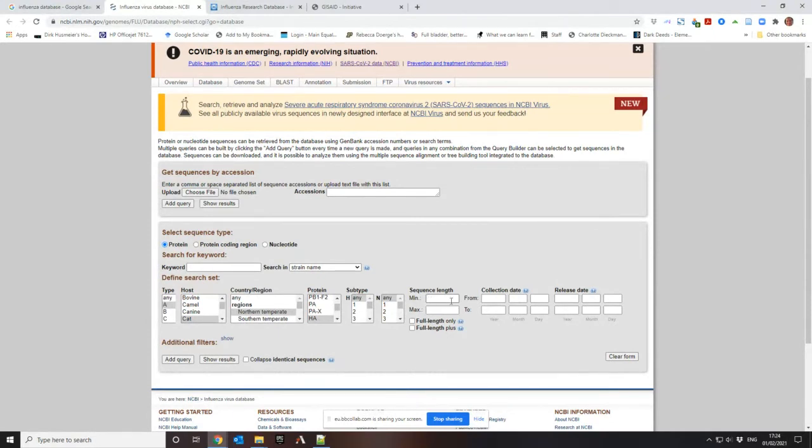So you want to make sure that you specify a minimum length which is close to the length you want it to get. You can also specify a maximum. I can't think of any reason why you'd ever want to do that. So you can click on full length only, or you can have full length plus. So full length plus will have the untranslated regions either side of the gene.